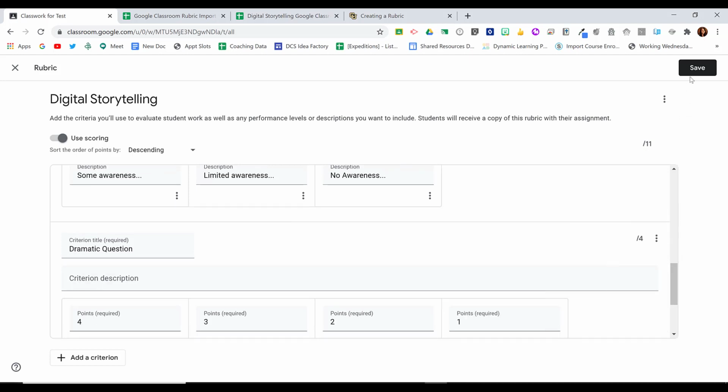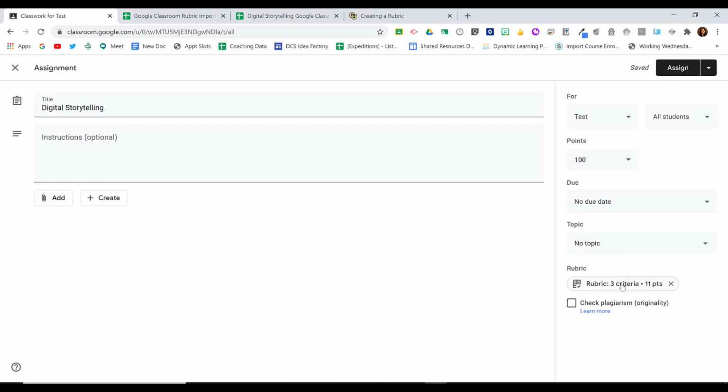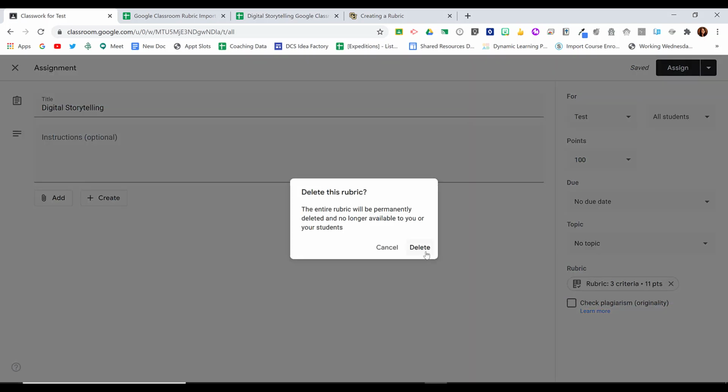When you're happy with your rubric, you can go ahead and click Save. Once your rubric is created, if you want to delete it, you can click the X next to it. It'll ask if you're sure, and you go ahead and click Delete.